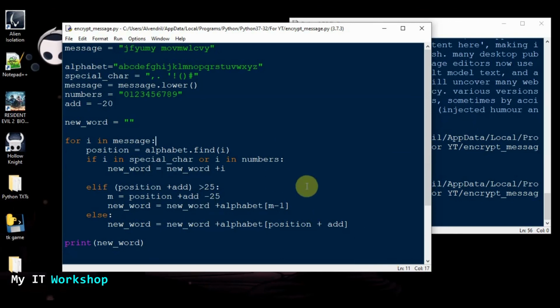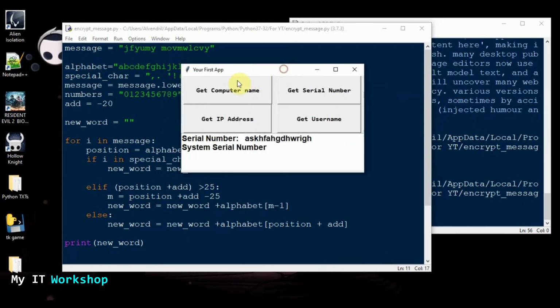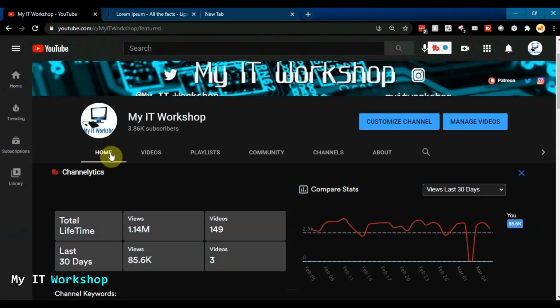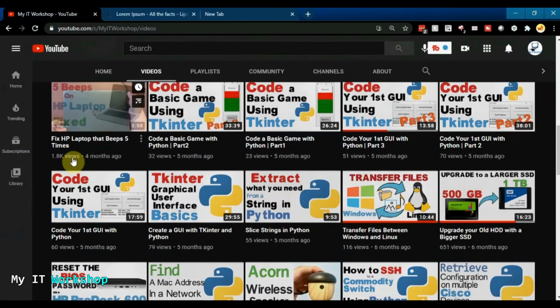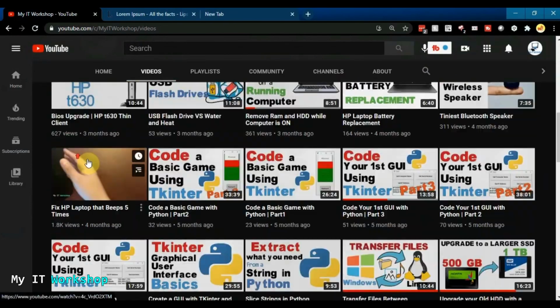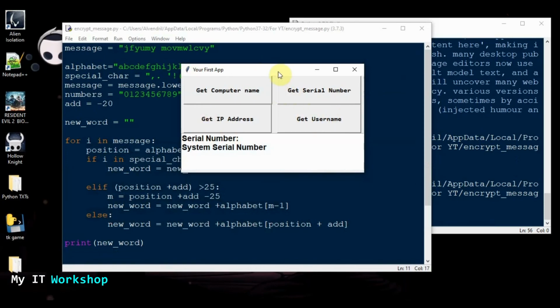So maybe you want something like this, a graphical interface where you can type something, you can paste, or you can type what you want, you press a button, and it's going to encrypt it, right? I have done some videos in the past about that. That is called tkinter. If you scroll down in my channel, we have the basics of tkinter over here. Tkinter graphical user interface basics. Using that, I was able to do this graphical interface using Python.